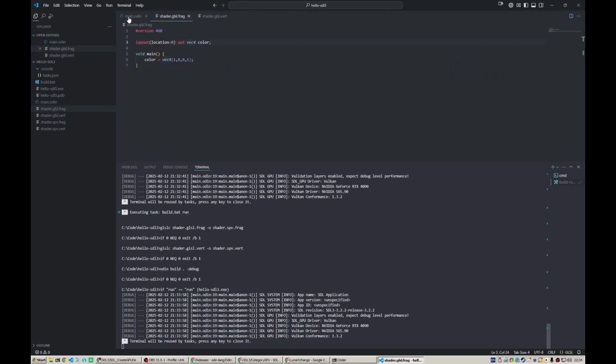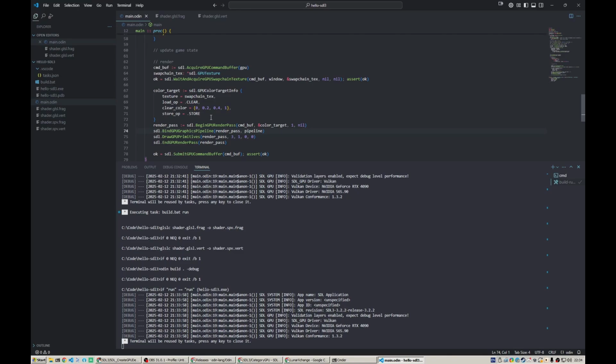So in the second part we are gonna look more at actually supplying vertex data like mesh data and uniforms and matrices and whatnot, so stay tuned, I guess.